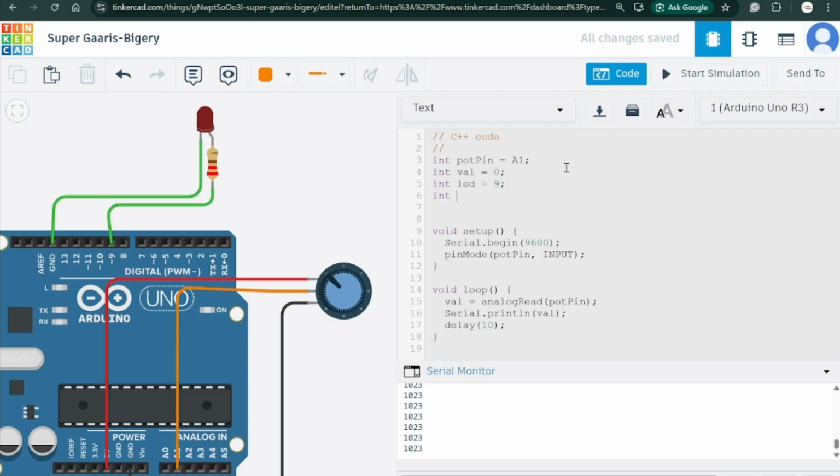And obviously I will take one variable that is called bright, just a shortcut for brightness. I'm going to set the value of brightness to 0. There is no issue for anyone. I will define the pin mode here. Pin mode, LED is output. Done.